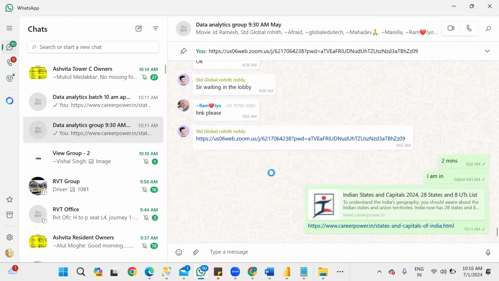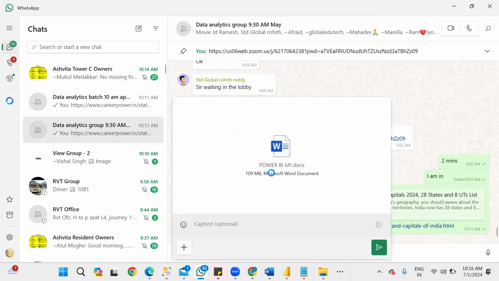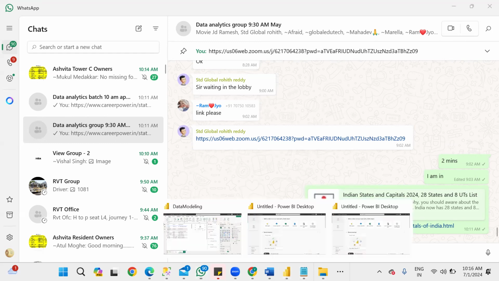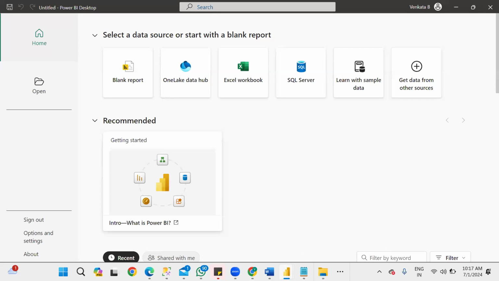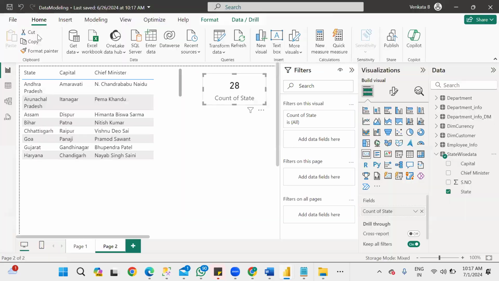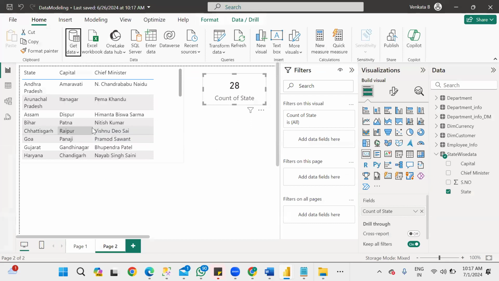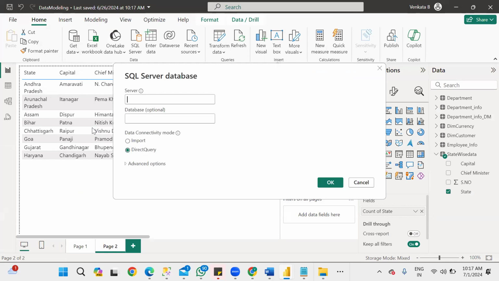For example, you have to write a custom query using multiple tables. How can we write a custom query here? Okay, Get Data, SQL Server. What is the server name? I'm going to give it.